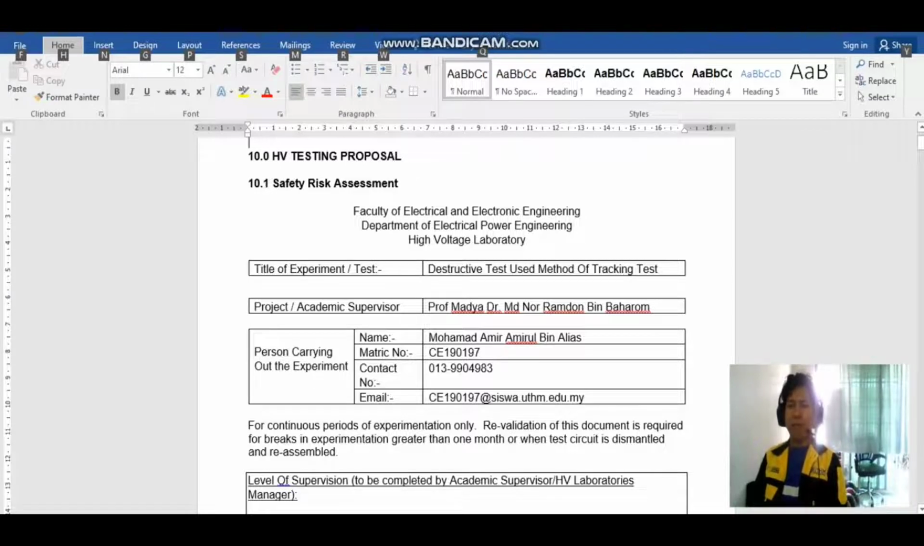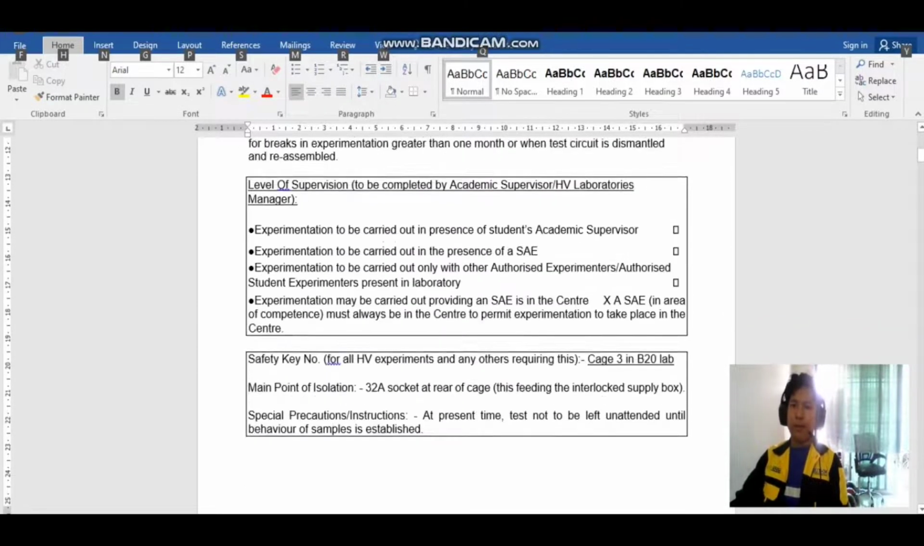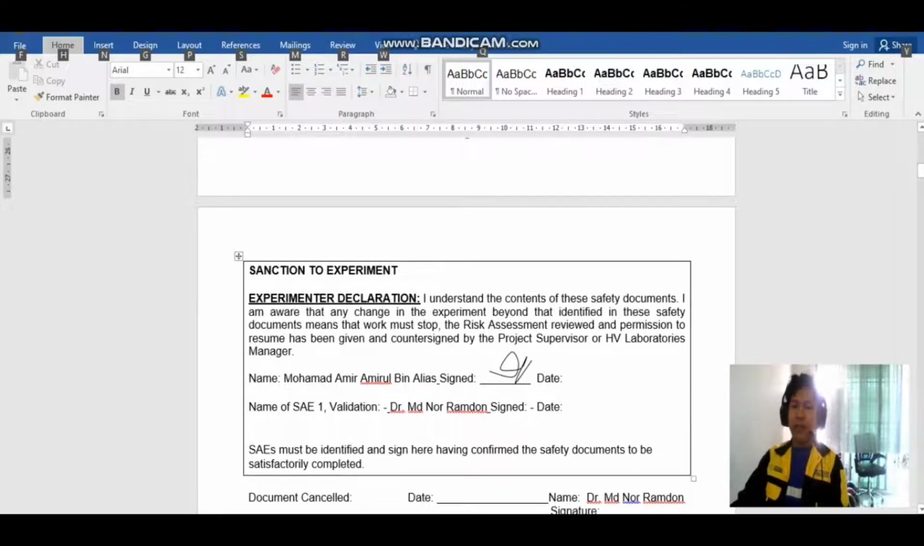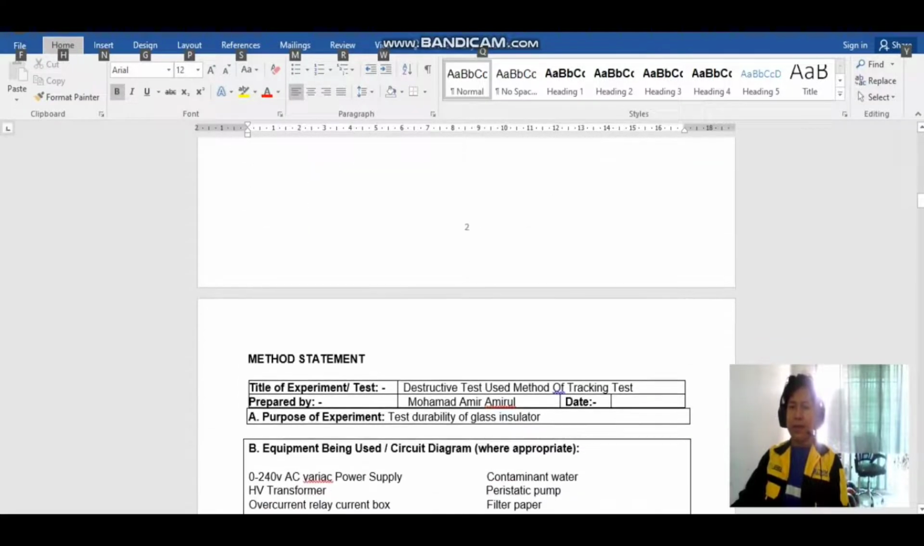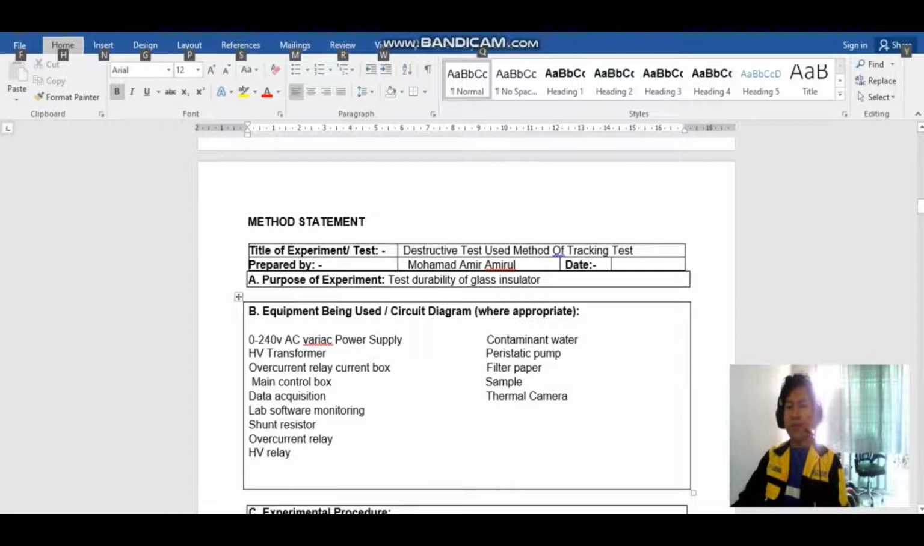Today I would like to present my part on the HV testing proposal. In this HV testing proposal, we first need the safety risk assessment. The title of the experiment or test that we are doing is a destructive test using the method of tracking test. Then we also need the experimental declaration that needs to be signed by the student and the supervisor or the lecturer in the laboratory. The method used is the destructive test using the method of tracking test.